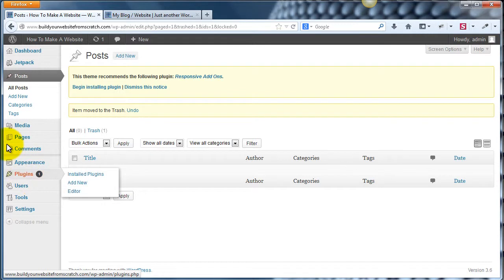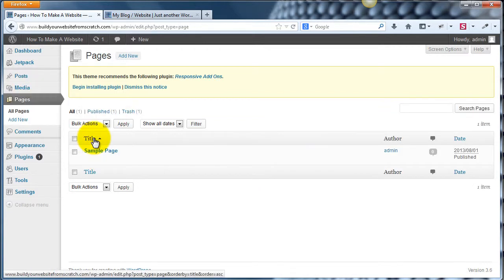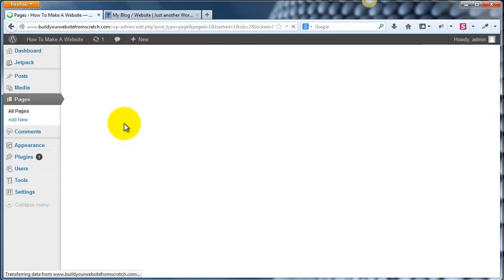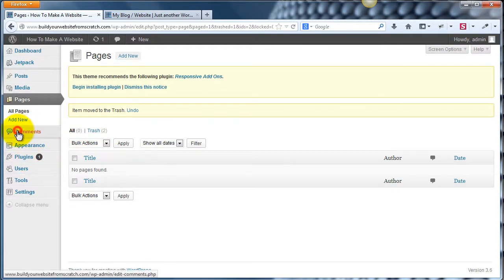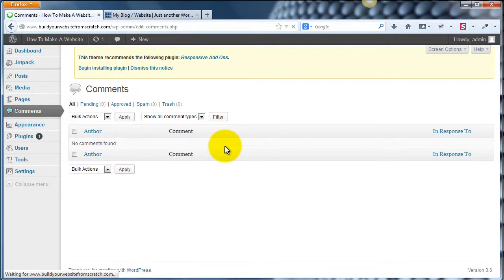Okay, the next thing I want to do, I want to come all the way down to pages. I want to go to all pages because they have a sample page. And again, I don't want Google to index build your website sample page. So I'm going to click on that and I'm going to move it to trash and apply. And the last thing I'm going to do is I'm going to get rid of the sample comment. So I don't want any of these kind of generic information that WordPress put. Oh, I've already done that, so I've gotten rid of the sample comment.